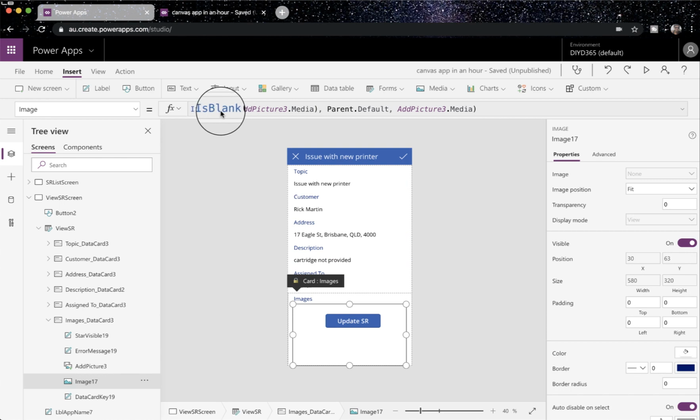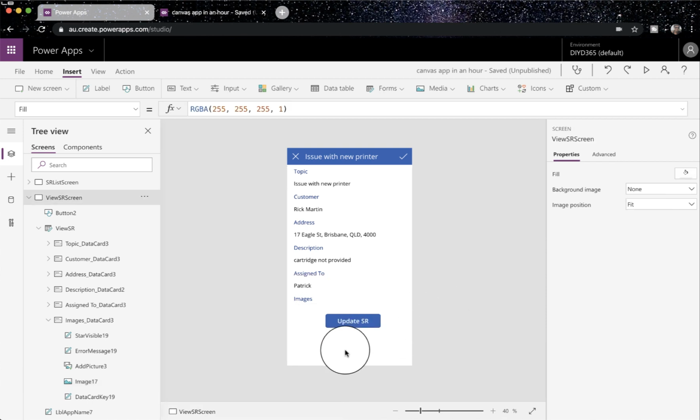So this one, if you see here, image, you can see if is blank. This is the same formula where I used parent.background image, because I added that component from here. Now this is inbuilt in my, oh, I've added it somewhere else.